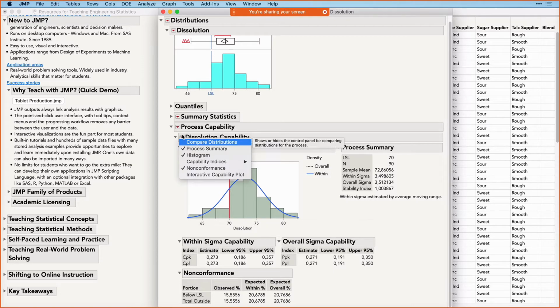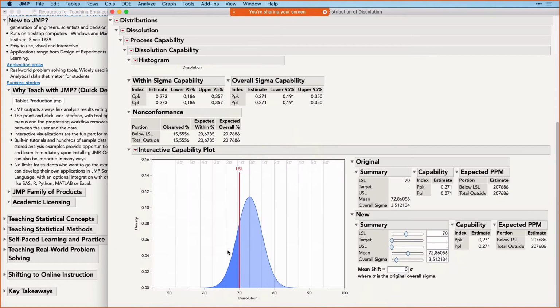On the context menu, the red triangle, I find more options, and one of them is an interactive capability plot. So this is quite nice just to play around. Here I can change the location of our data or the spread of our data and see how this would affect our capability. I can also change and play with the spec limit itself and see how this changes a lot.